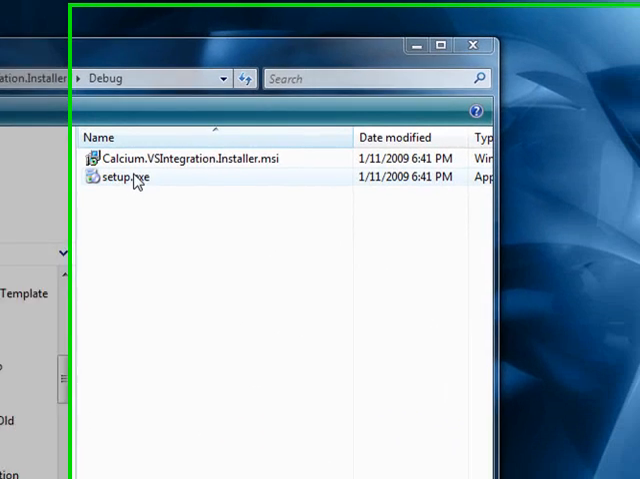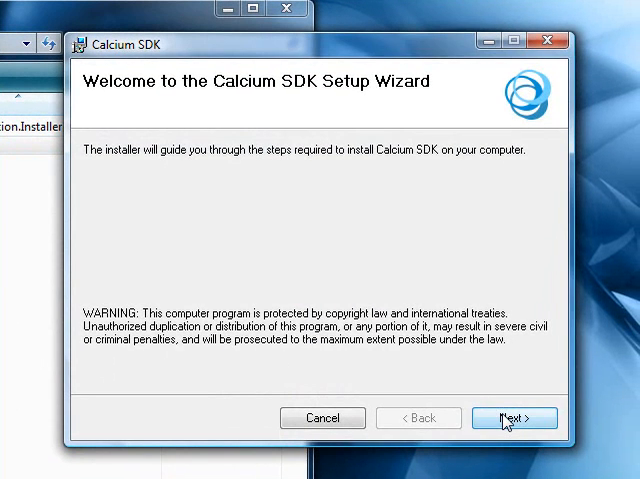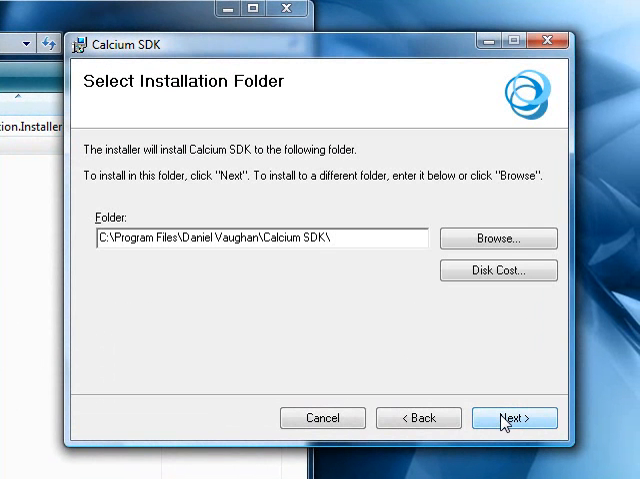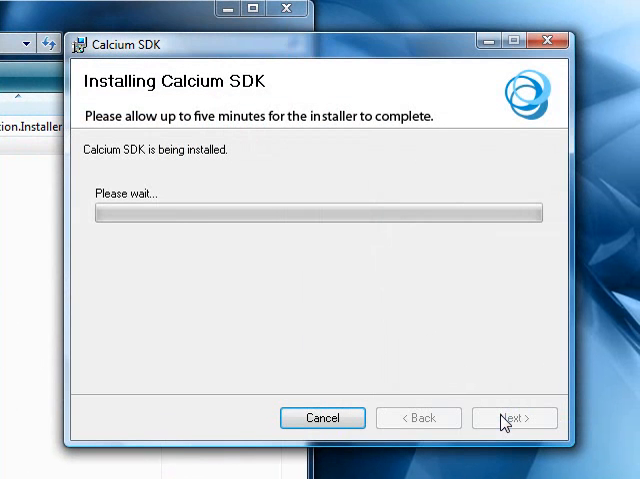My name is Daniel Vaughan, and in this video I will show you how to create a Calcium application using Visual Studio. The first thing you'll need to do is download and install the Calcium SDK installer. The setup program will then guide you through a number of stages. Of course, you can uninstall Calcium SDK at any time.